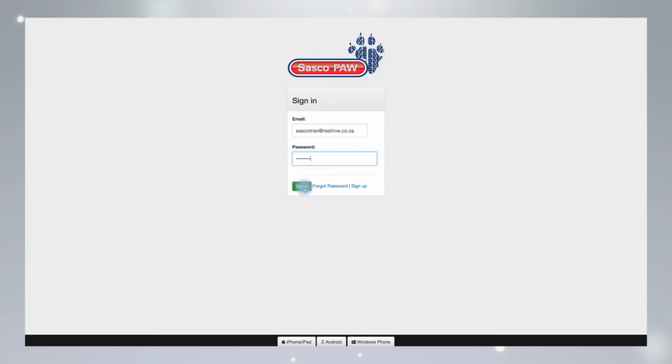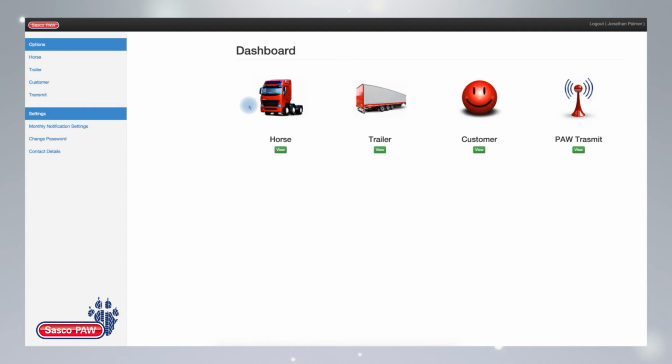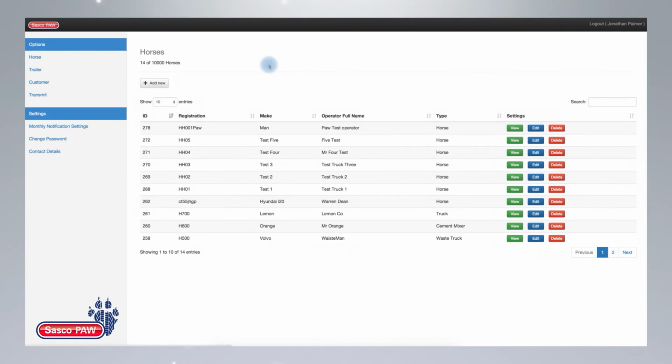Let's now look at Sasco Paw. I'll now take you into the practical application of Sasco Paw. Let's skip through the login page. That's very straightforward. Let's go to the first menu that you'll see having logged in. The first menu page has on it horses, trailers, customers, and transmit. I will take you through what each of these databases do.